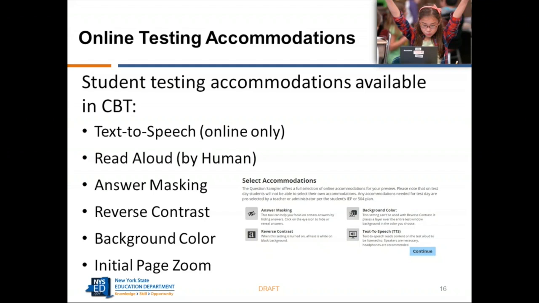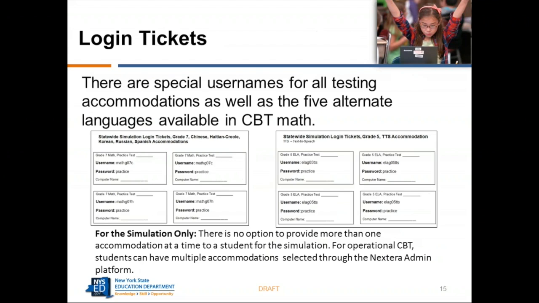Okay. And they only access this via that username, correct, Heather? So text-to-speech has a TTS at the end. It does. Yes. All right. So let's go back and take a look at this. If you notice on the right, these statewide simulation login tickets for text-to-speech, TTS, look at that username. The username is ELAG05TTS. That stands for text-to-speech.